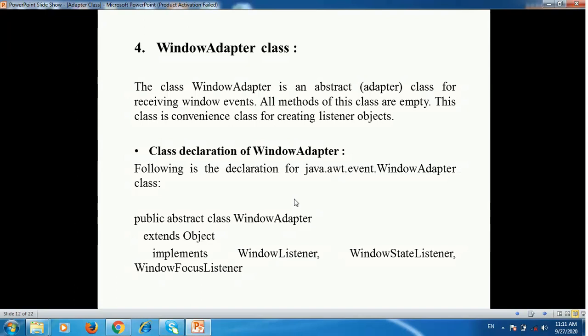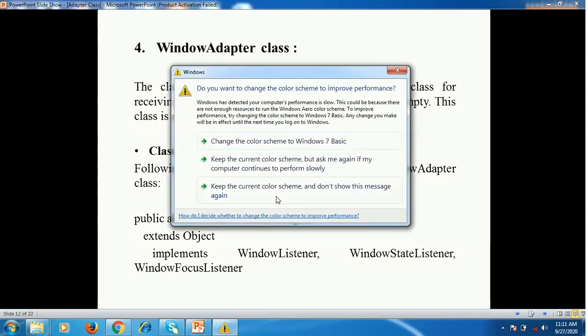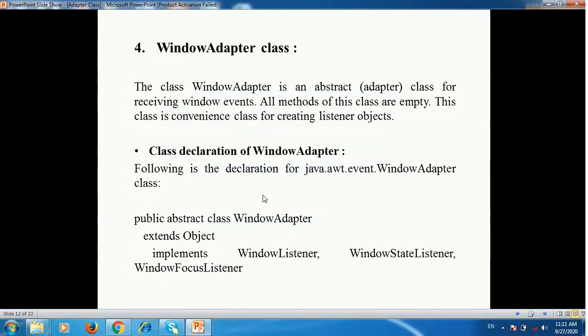See the next, class declaration of the WindowAdapter. Public abstract class WindowAdapter extends Object implements WindowListener, WindowStateListener and WindowFocusListener. This is the class declaration of the WindowAdapter class.